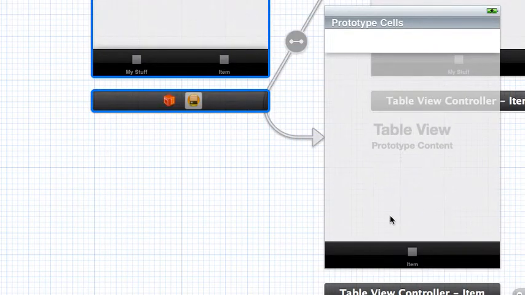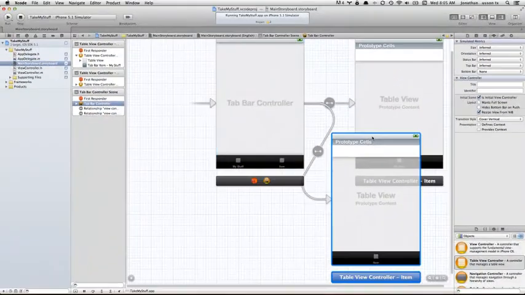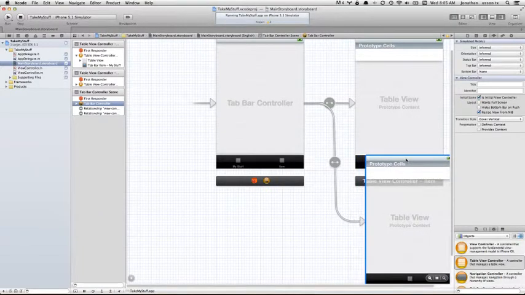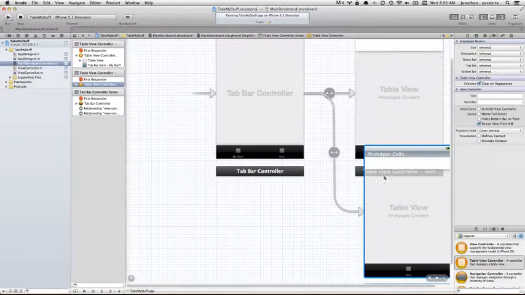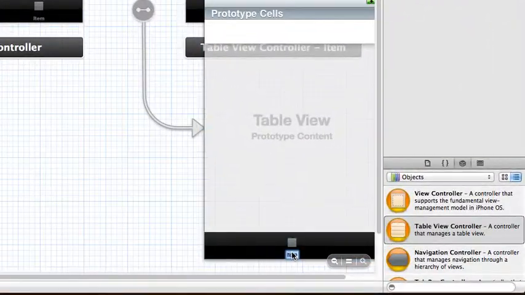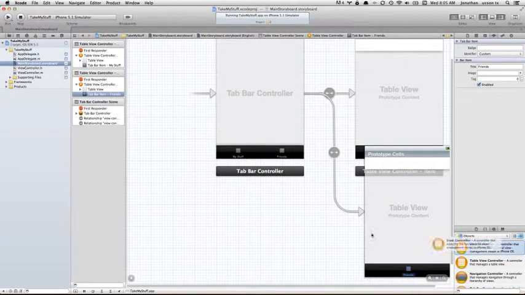Go ahead and select that, and now you'll see this is embedded in that TabBar controller, and there's a new item here. Let's go ahead and give that item a name. This is going to be Friends. And now I've just got one more view to control. This is going to be a view that sends email.